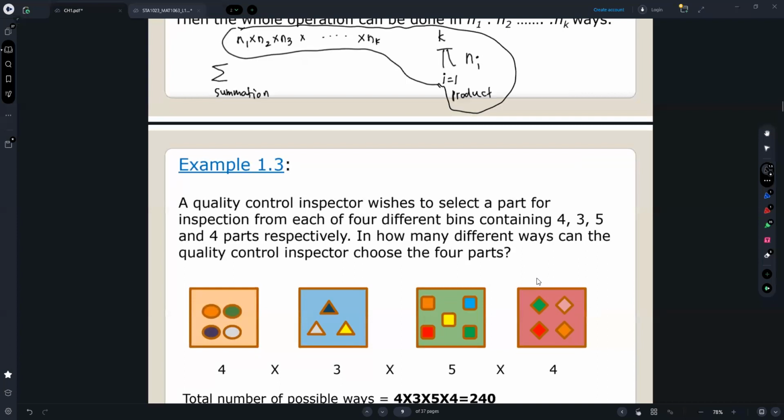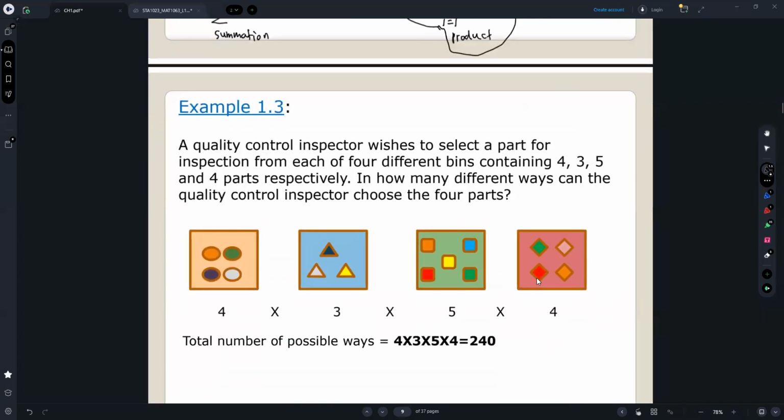So here's an example. A quality control inspector wishes to select a part for inspection from each of 4 different bins containing 4, 3, 5, and 4 parts respectively. And so you can see that there are 4 bins. So let's say this is bin 1, bin 2, bin 3, and bin 4. So bin 1 contains 4 different types of components. I have used different shapes. The second bin contains another set of components, and there are 3 of them. Third bin contains 5 different components, and the fourth one, 4 of them, right?